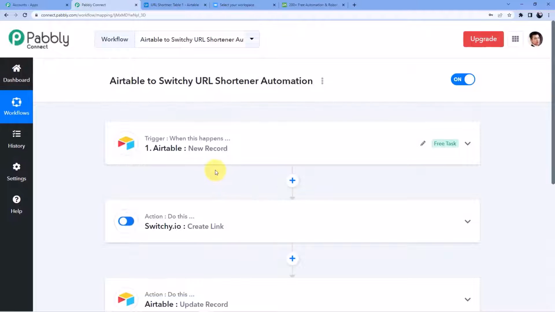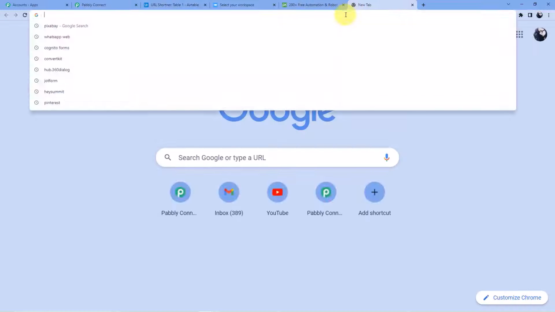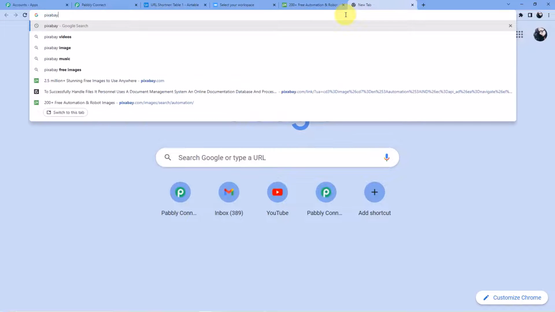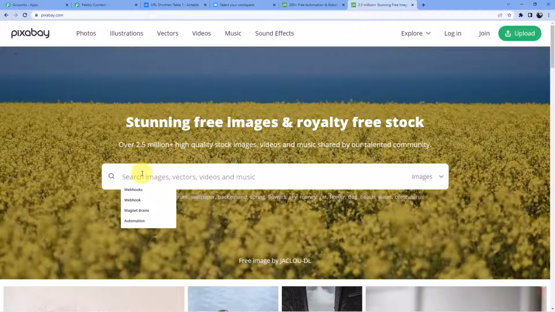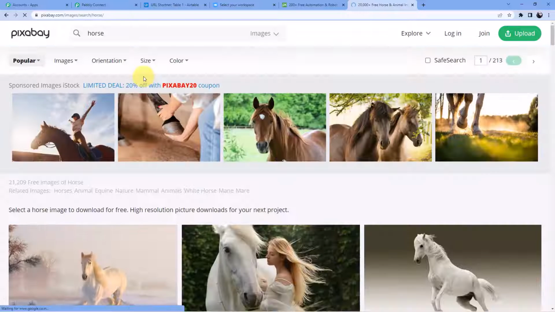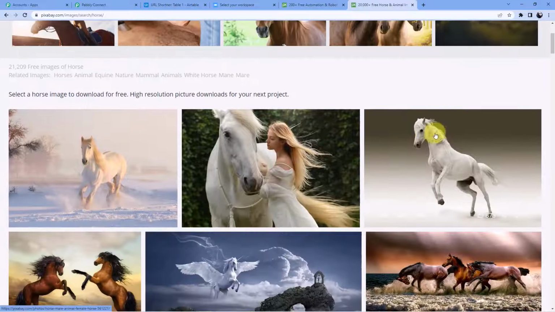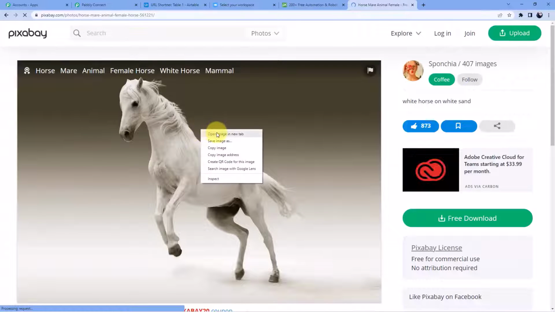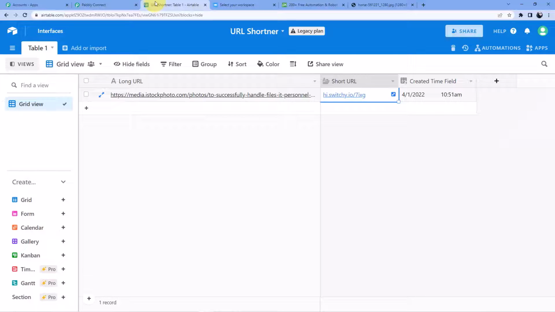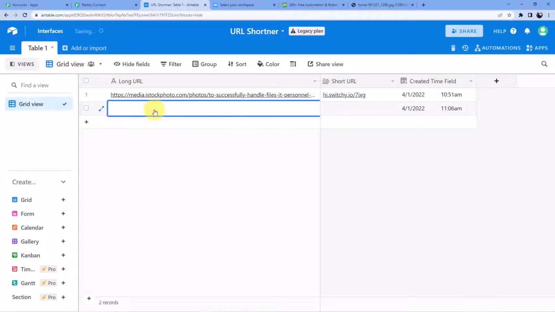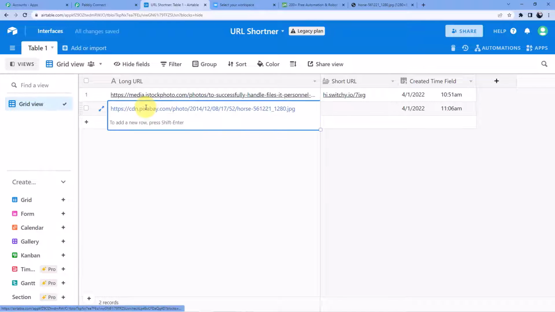So let us try it one more time to see if our automation is doing fine or not. So let's just go here. Let me take a new image. Okay, so this is a great image of a horse. Let us just open this. Okay, now I'll just copy this one. I'll go back to my Airtable and then I will just paste it and press enter.